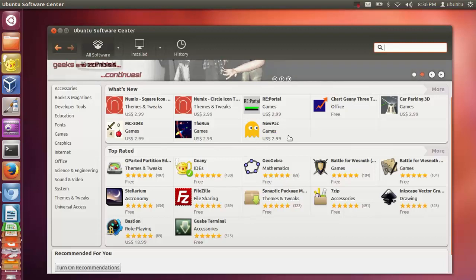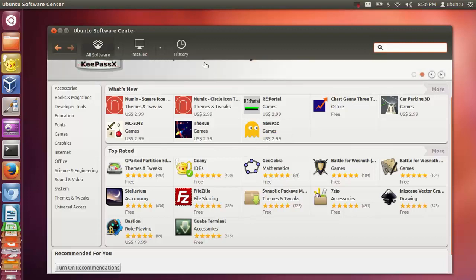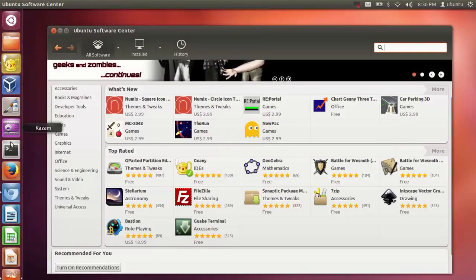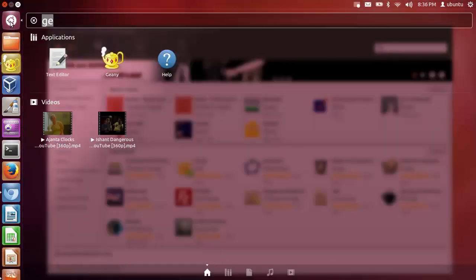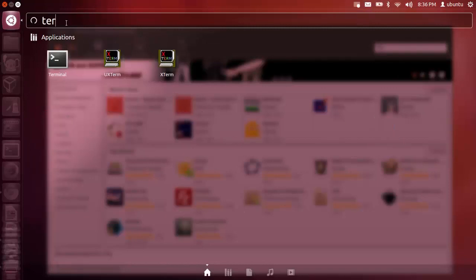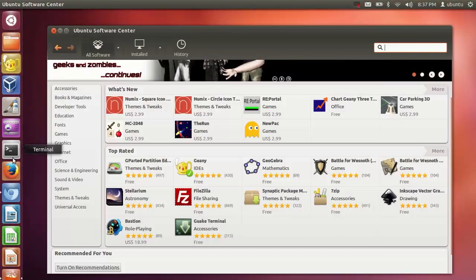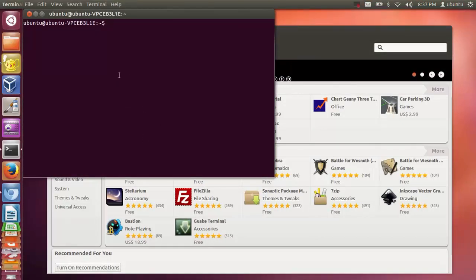Okay, now when you start using Ubuntu, you need to deal with the terminal. So this is a terminal. So for the first time when you log into Ubuntu, how can you find the terminal? Just go here and just type terminal and you will be able to find it, and just drag and drop it into your taskbar here, and this terminal will help you in many things.